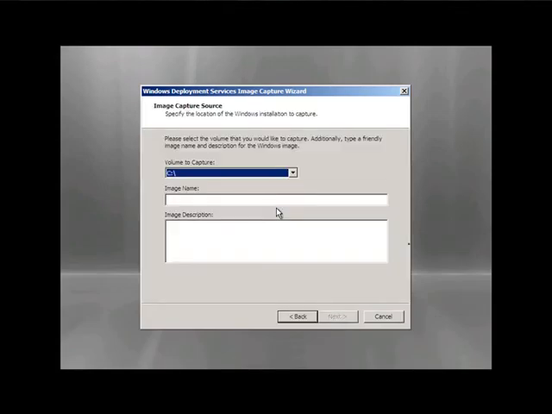I'm going to be capturing volume C, and for the image name, I'm going to call this 2K3 VM. We'll call it that. And for my image description, I'm going to call this for redeployment as a Hyper-V VM. There we go.